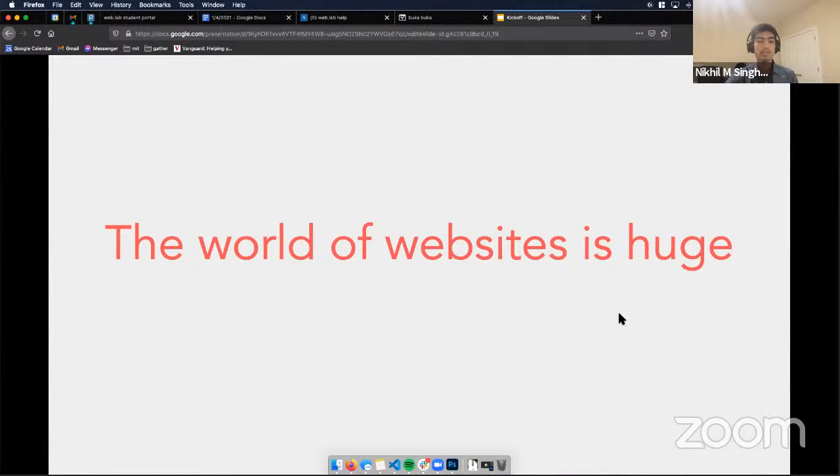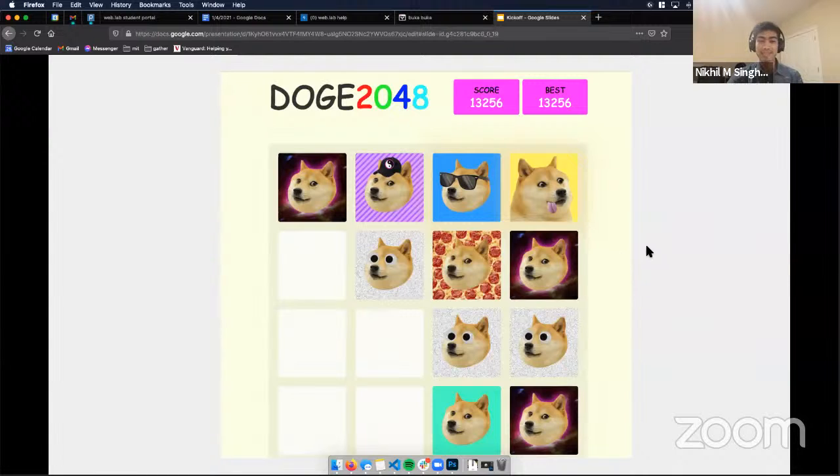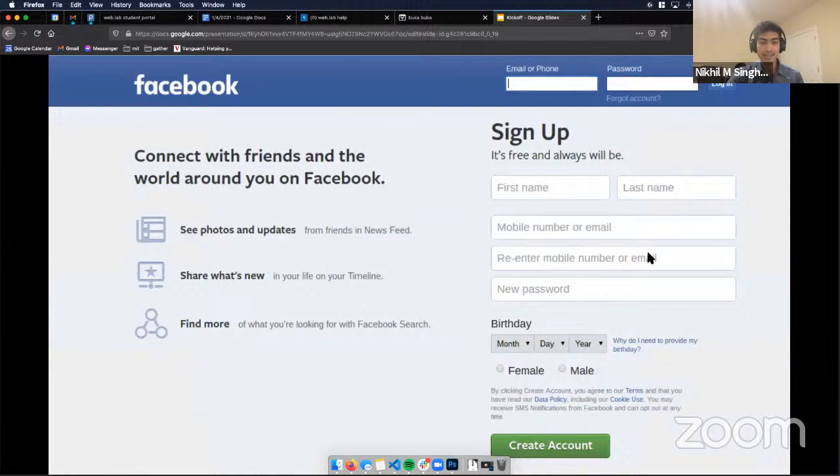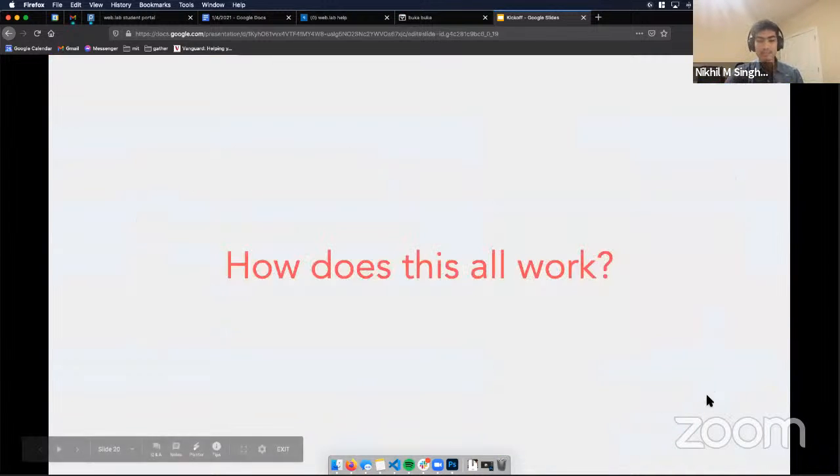The world of websites out there is really enormous. There's all kinds of things that you can make. You have to be creative enough to think of them. You can get something as simple as Doge 2048, just kind of funny and memey, or you can get something like Club Penguin or Facebook, things that more people will use, get a little more social, a lot more complex, and it would take thousands of people working on it. So I'll hand it back to Shannon to talk about how this stuff works.